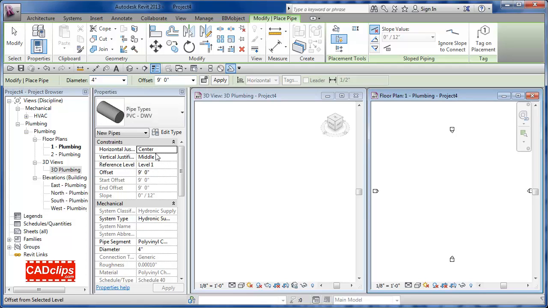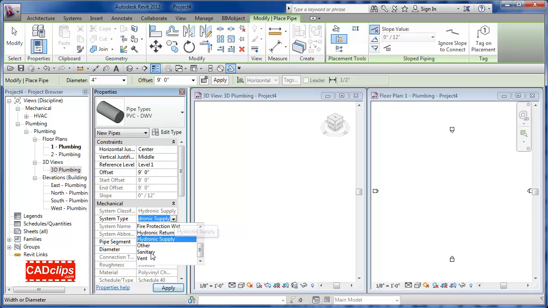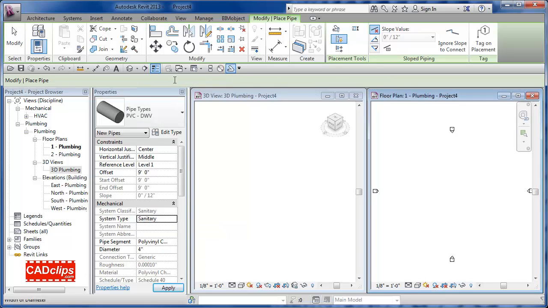This offset's the same as that. This diameter is the same as that. You want to check and put this on the system you want, like the sanitary system. And 9 feet's a little bit high. Let's start off at about 3'6".